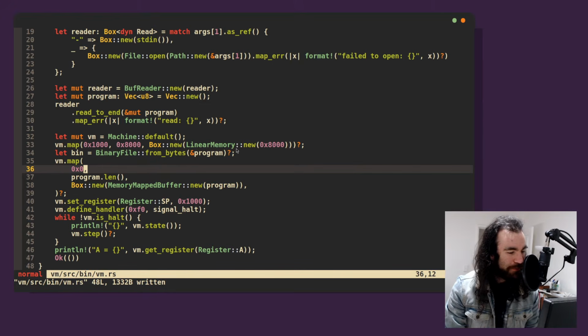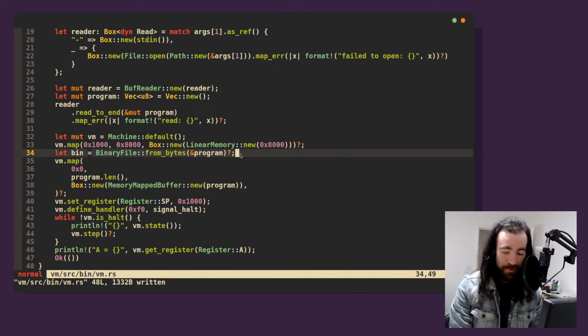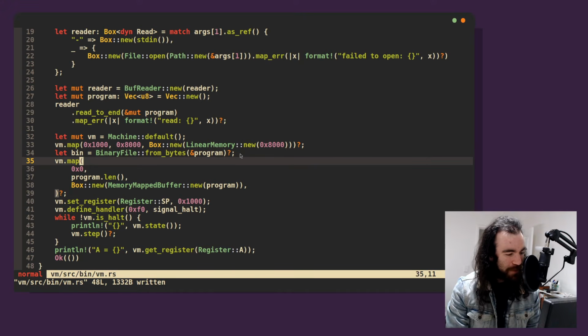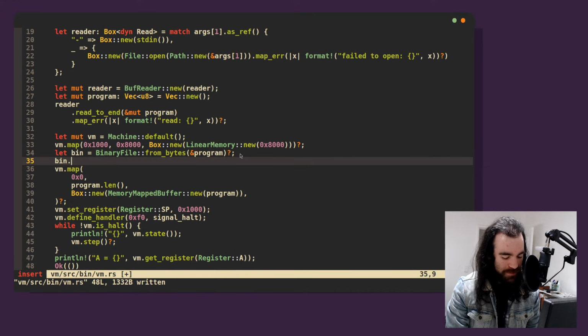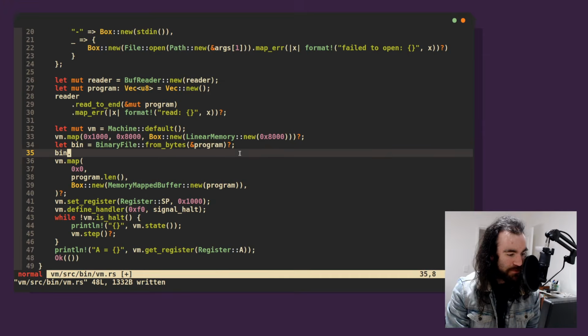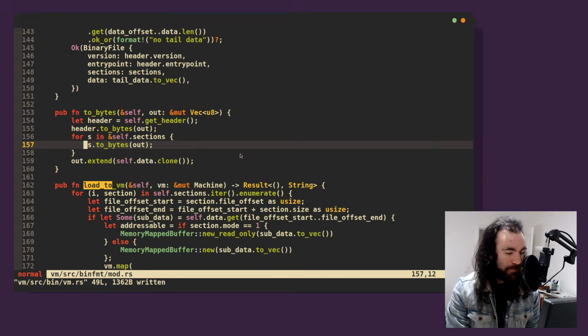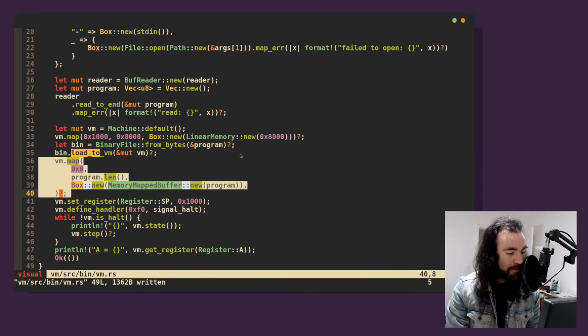Awesome. Welcome everyone coming in. We are building. So we've got a binary. Now instead of mapping this manually, we just say, what's this function called? Load to VM. We take a mutable ref to our VM, and that's all we need. And it's a result, so we have to unwrap it. Now we don't do this map manually anymore.